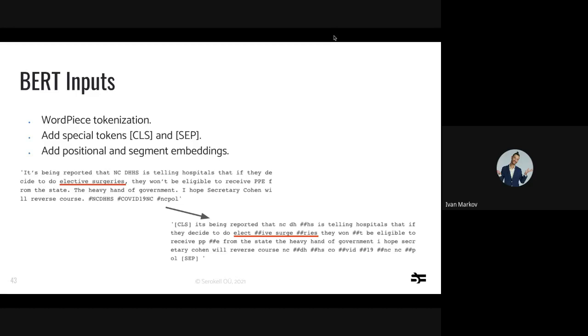Here's an example of what word piece tokenization looks like. Basically, I chose one of our tweets that we've been working with, and I underlined the elective surgeries because those words appear to be quite rare in terms of word piece, and that's why they got split into 4 distinct words. All right.